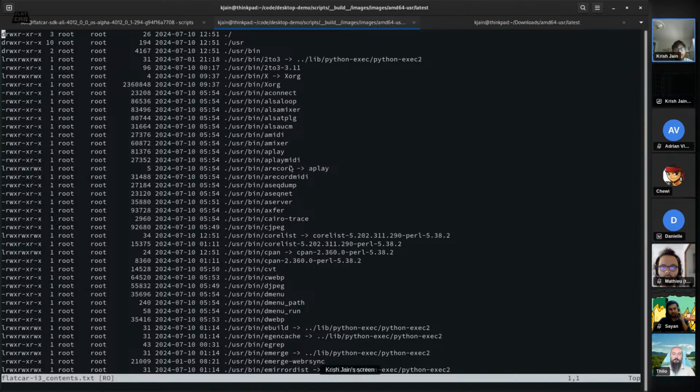Yeah. If it could be done in a separate prefix, do you think that would be useful to make it more independent of the base?